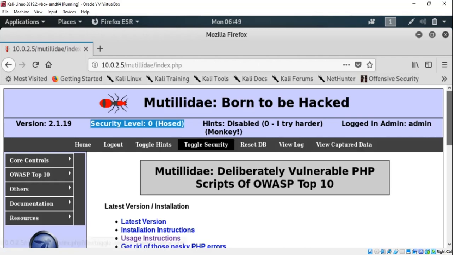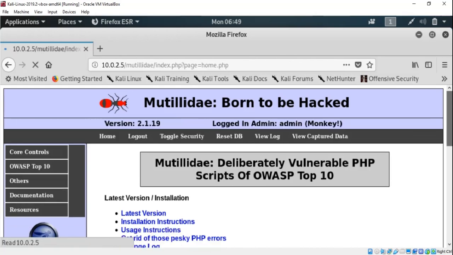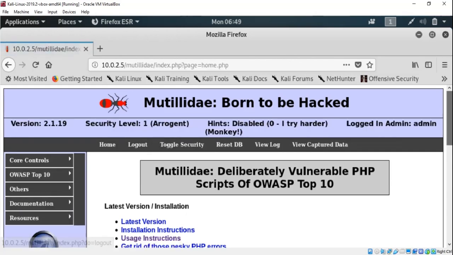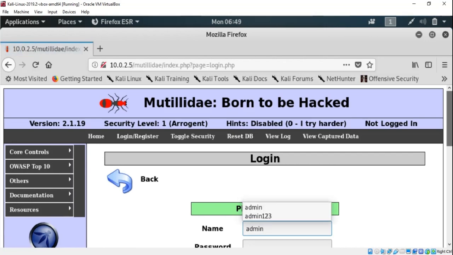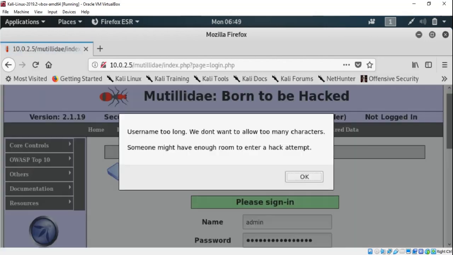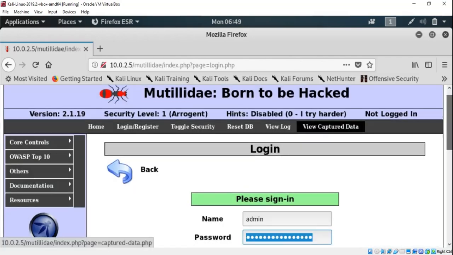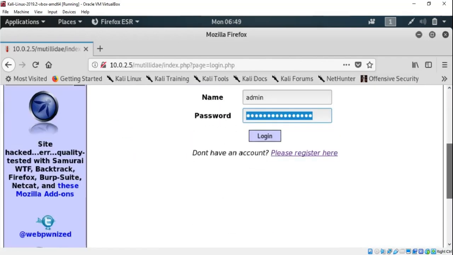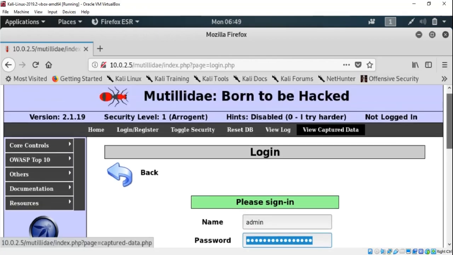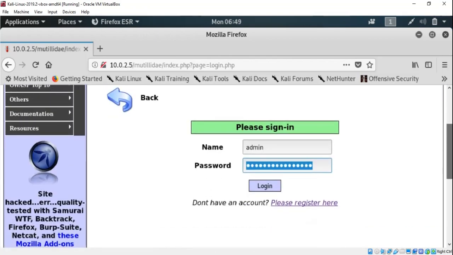Now let's increase our website security by clicking on this tab which says toggle security. Okay, now our security level has been improved. So let's log out and let's try to log in again using the same password. Okay, now it says username too long, we don't want to allow too many characters. Okay, see, now the system stopped us. So this is the level of security. Now in the next video I will show you how you can bypass improved security as well.